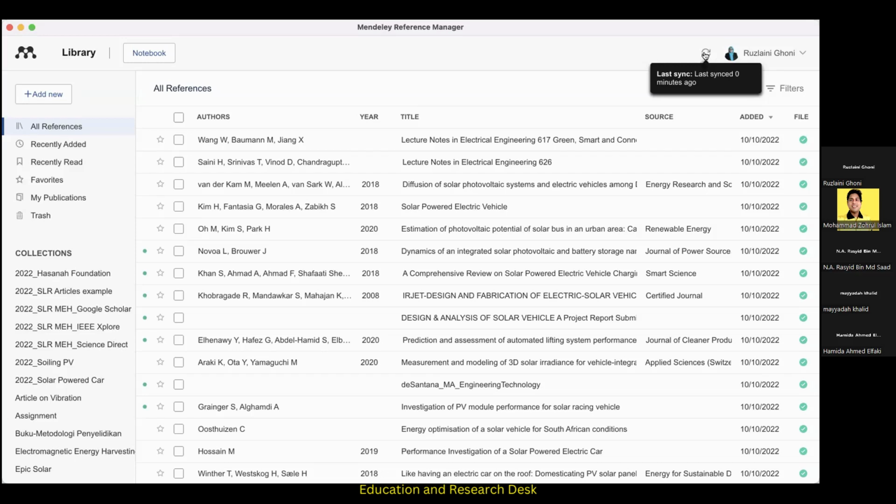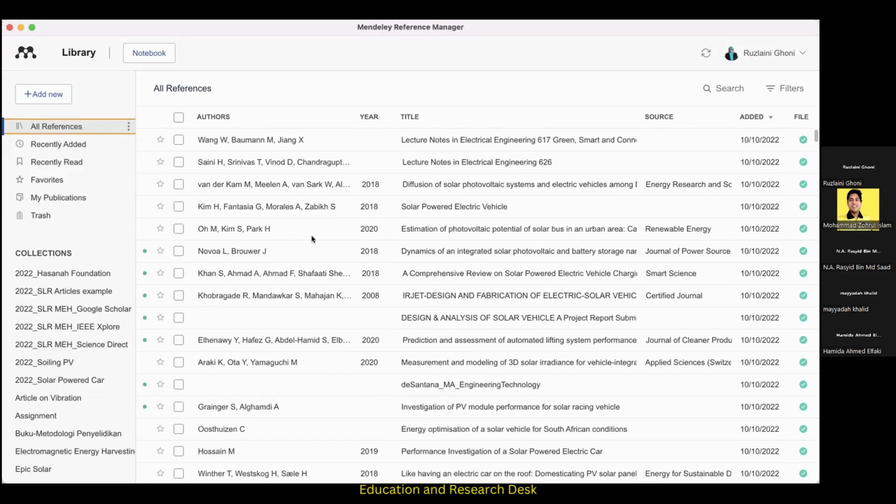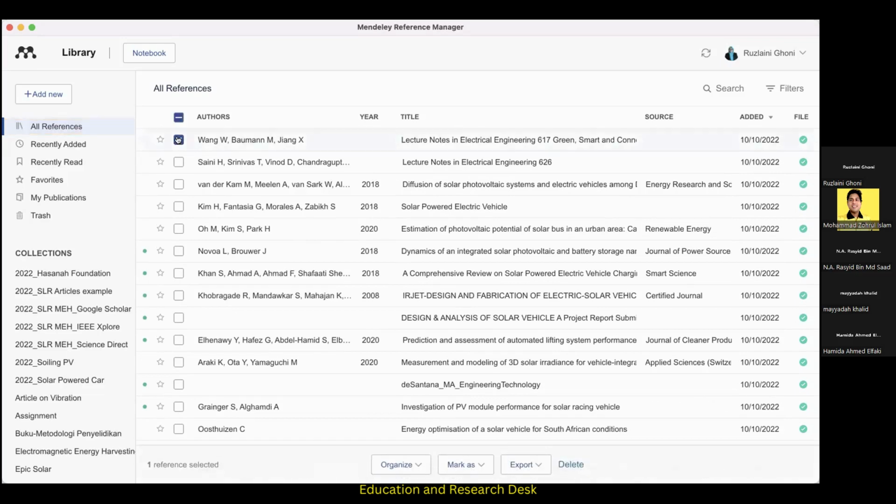Okay, all right. So second, these are the sections that I mentioned just now. We have all the references. So all the references here are the articles that are inside your Mendeley Reference Manager library, regardless of the collection. Regardless of the collection, all of the articles will be listed here, okay?